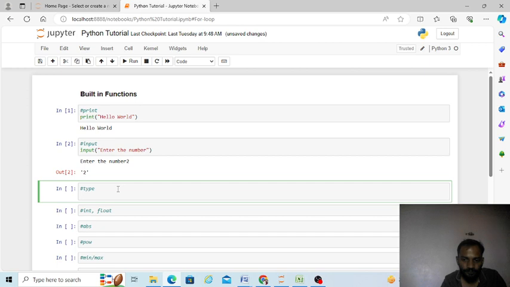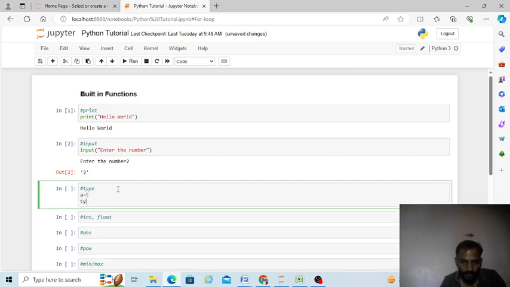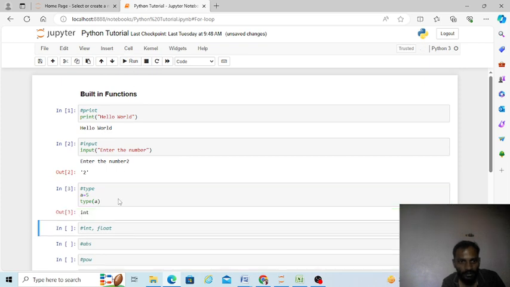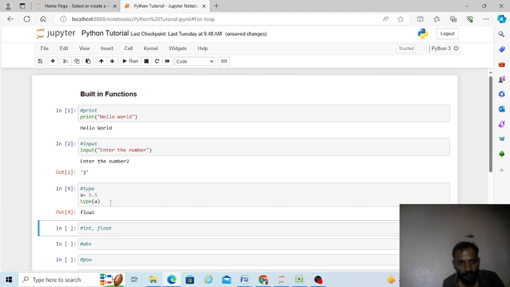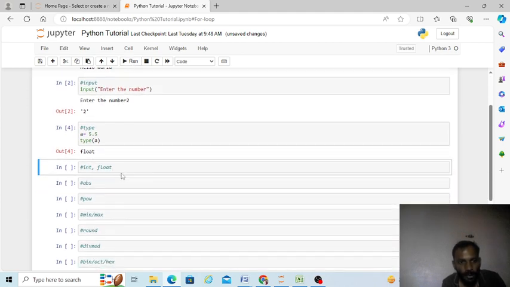Type is like, if a is equal to 5, type will show what kind of value a holds, whether it's int, float, decimal, bool, etc. So when I run this, it will show int type. Now if I change this value to 5.5 and run this, it will say it is a float. So this is the type function and its use.